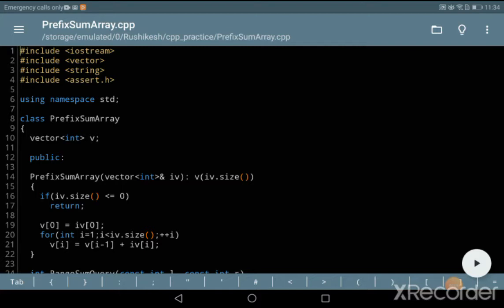Welcome to this video. In this video, I am going to show you the C++ implementation for computation of the range sum query using the prefix sum array. So here is the C++ code implementation.